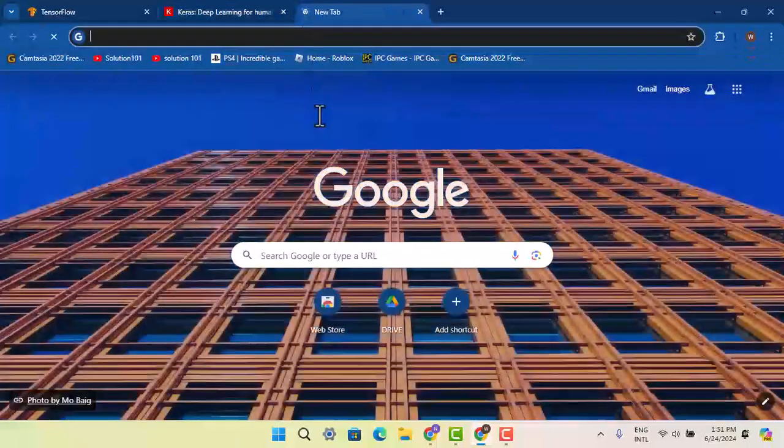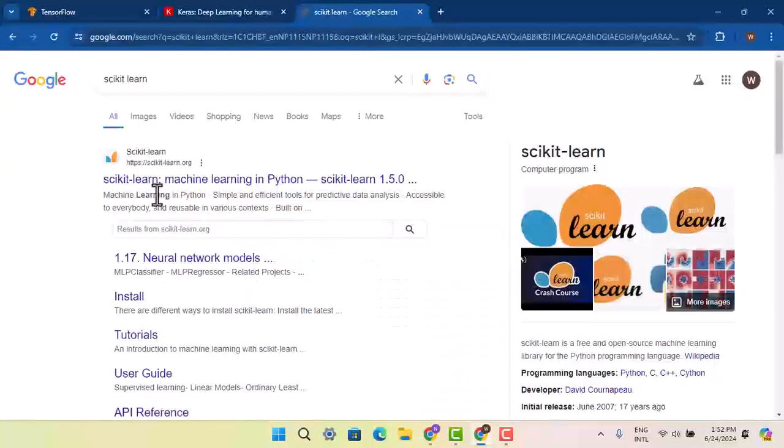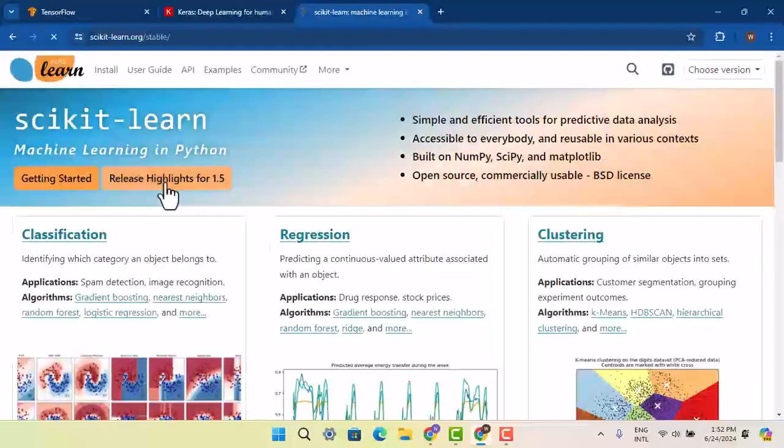Moving on to the next one, which is Scikit-learn. Type in Scikit-learn. You can see there's a link that is scikit-learn.org. This is another tool. You could explore all of this information likewise. It is a free software machine learning library for Python that provides simple and effective tools for data analysis and modeling.